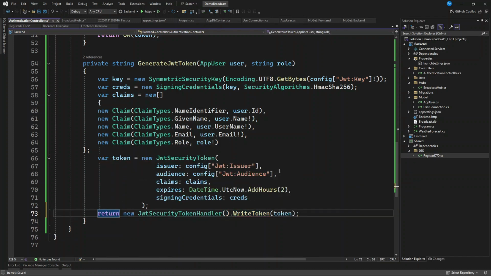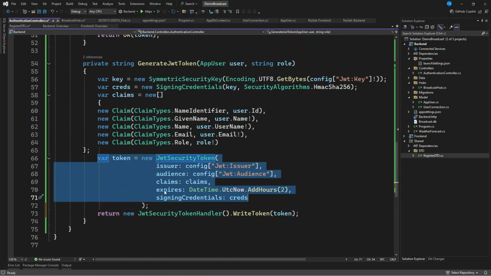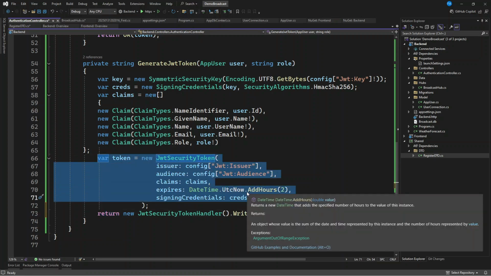So that is the method of generating a token. We are taking in the app user and also the role. We prepare our claims where we take in the name ID, which is the ID. We take in the name, the username, and also the email and a role. After that, we use that to create a token. We add an expiry date of maybe 2 hours from the date created.